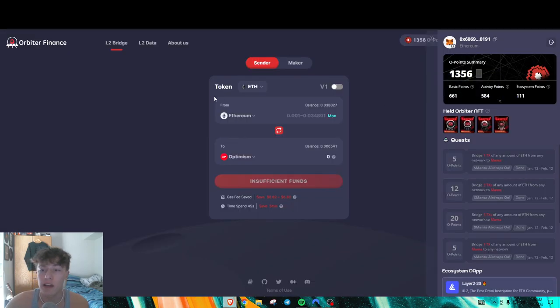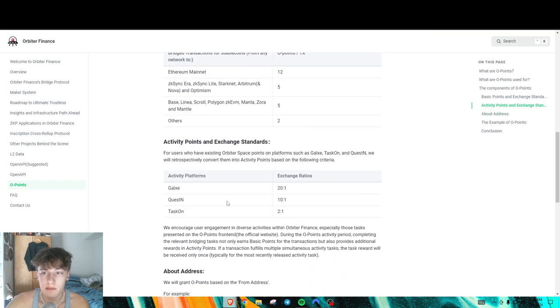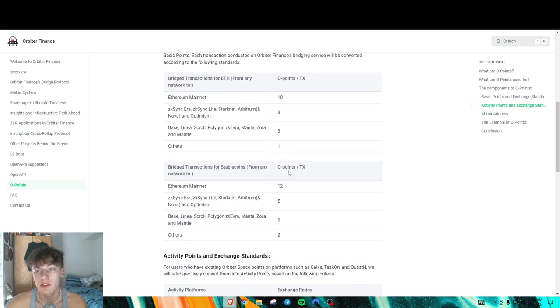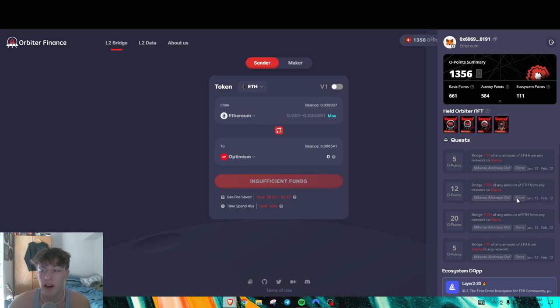So you basically just get it from bridging, right? And if you bridge from Ethereum to any other network, that's going to get you the most points, but you're going to spend the most fees, so it's not that optimal. What I personally do is I initially bridge all my funds over to some L2 like ZK Sync, Arbitrum or Optimism, and then I keep going from, say, ZK Sync Era or ZK Sync Lite to Base or Scroll, and that'll give me 5 points every time. You could keep going back and forth, and I think the fee's roughly about $1.20 each time.